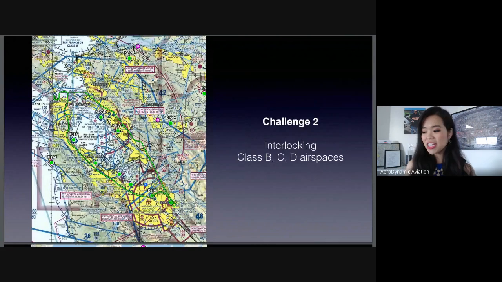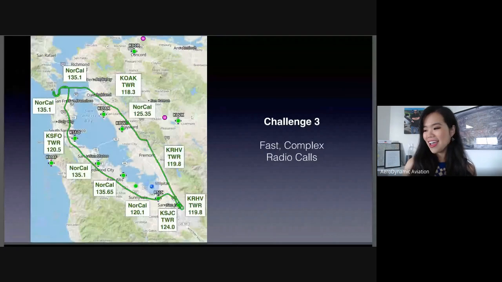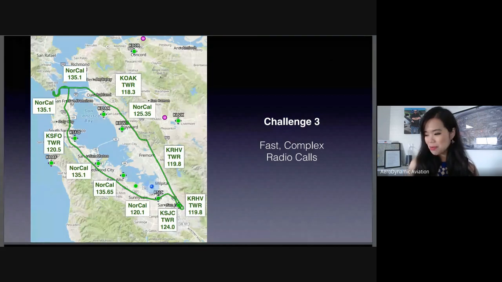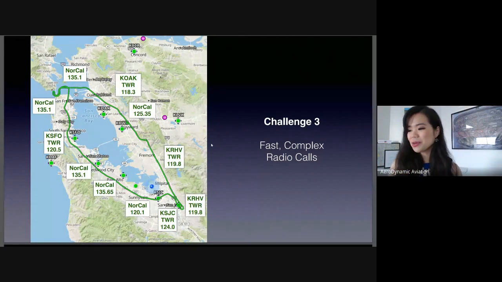Challenge number 2 is how do you navigate these interlocking Class Bravo, Charlie, Delta airspace? It's overlapping. It can be very overwhelming just looking at it. It's hard to make out what's happening. And challenge number 3, fast, complex radio calls. When you fly the Bay Tour, you're going to be talking with lots of different ATC controllers, changing rapidly. They're going to give you different commands, different requests. So how do you navigate all those fast, complex radio calls? Yes, Bill, yeah, who are you required to contact? So that's what we're going to be talking about today.